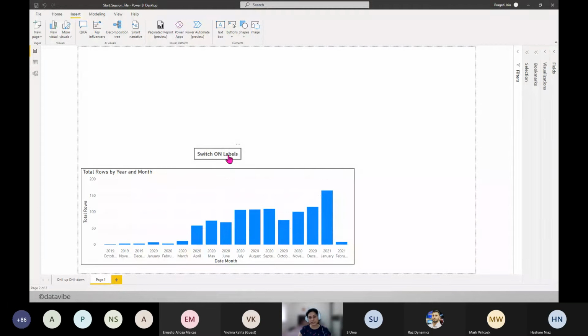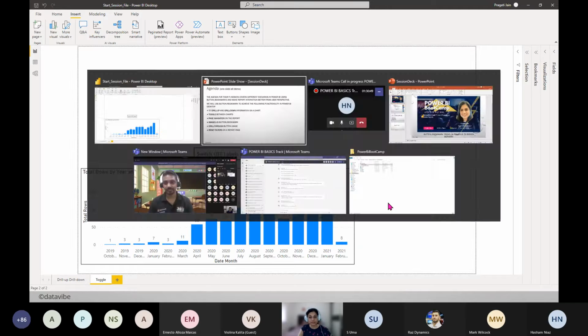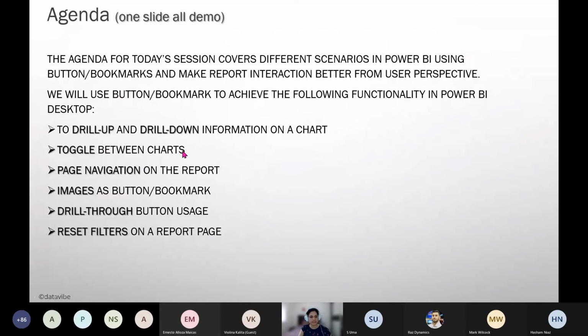So if I click on this, it takes me back to the chart with labels along with the button which can take me back to the chart without labels. So that's what a toggle functionality is. So yeah, this is how you can achieve your second scenario.